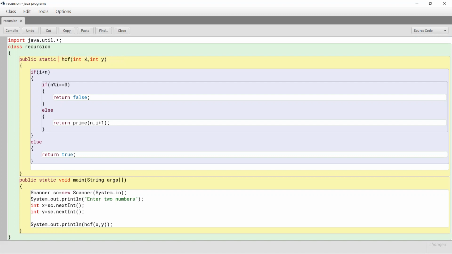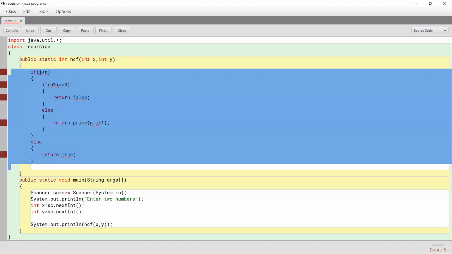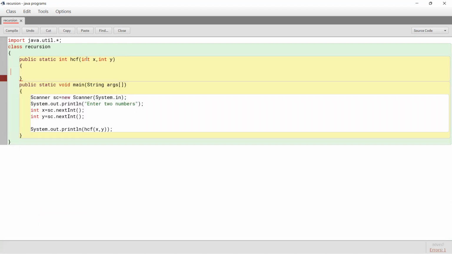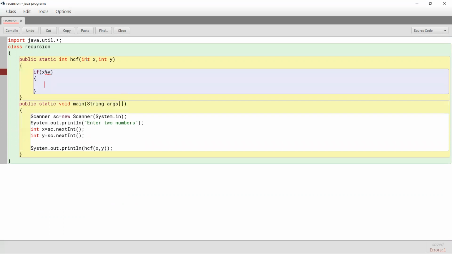To avoid the confusion, I'm using the same names x and y, and I'm returning an integer. The final answer will be returned as an integer. So what should I do? If you remember the for loop we did for HCF, we take a similar approach. If the value of x is divisible by y, I will simply return y. If you can remember that.